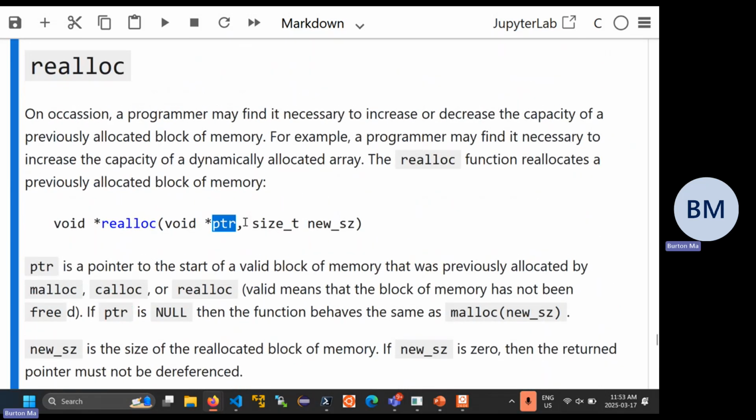If you reallocate a block of memory to be bigger, so ptr points at say 8 bytes and the new size is 100 bytes, then the chunk of memory that you get back has the 8 bytes that you originally had, and everything else is just random values. So it's uninitialized memory.